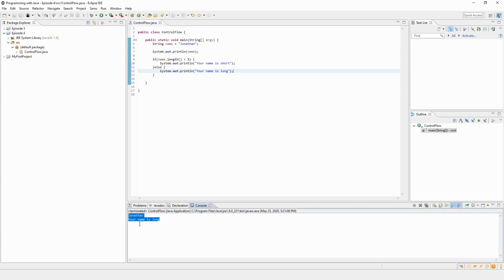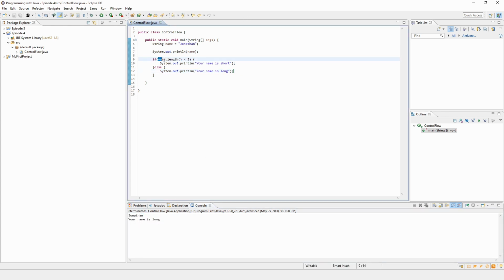it says Jonathan, your name is long, because it checks to see if the name length is less than 5, and it's not less than 5, and then it goes, okay, if it's not less than 5, we're going to do else right here. So if this, and if it's not that, else, and we do whatever is inside the second set of curly braces, which is print out your name is long.